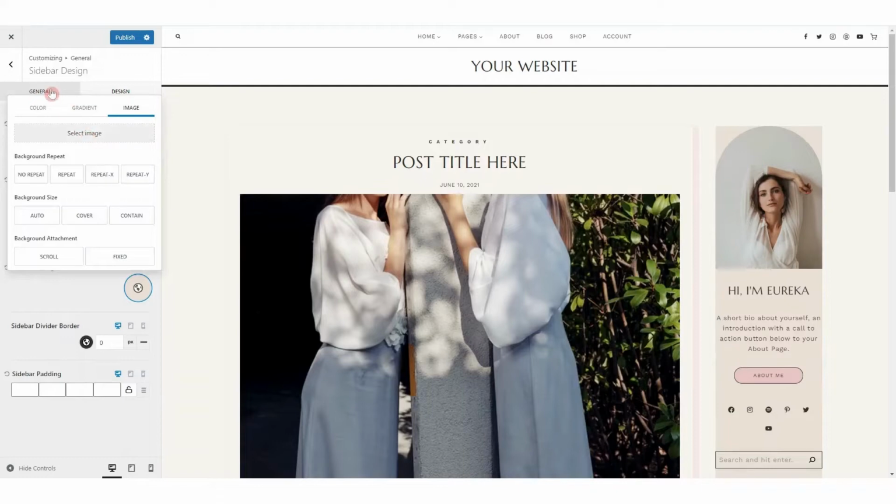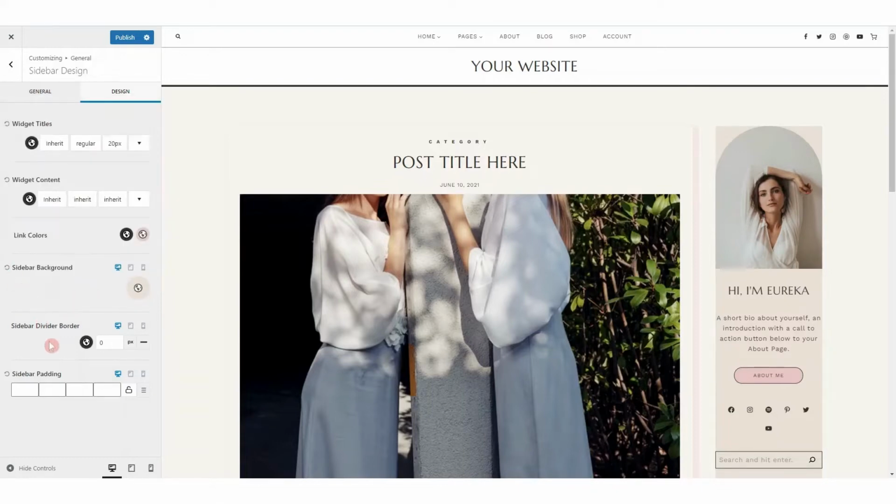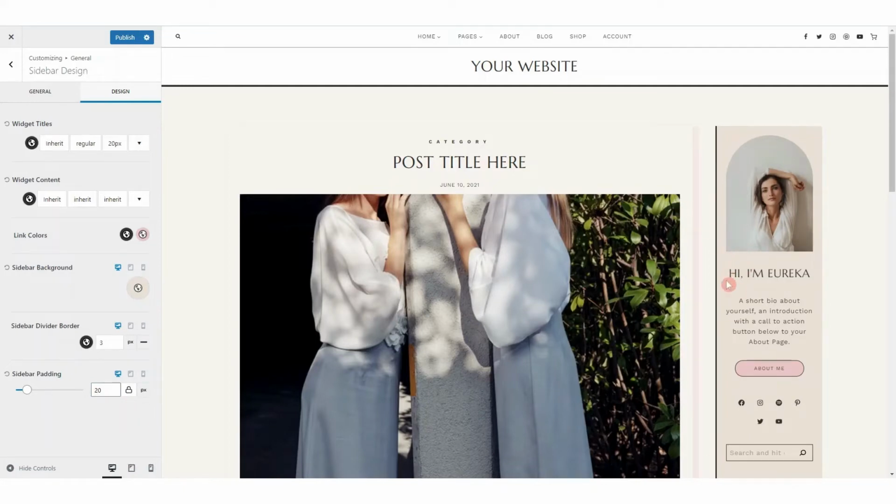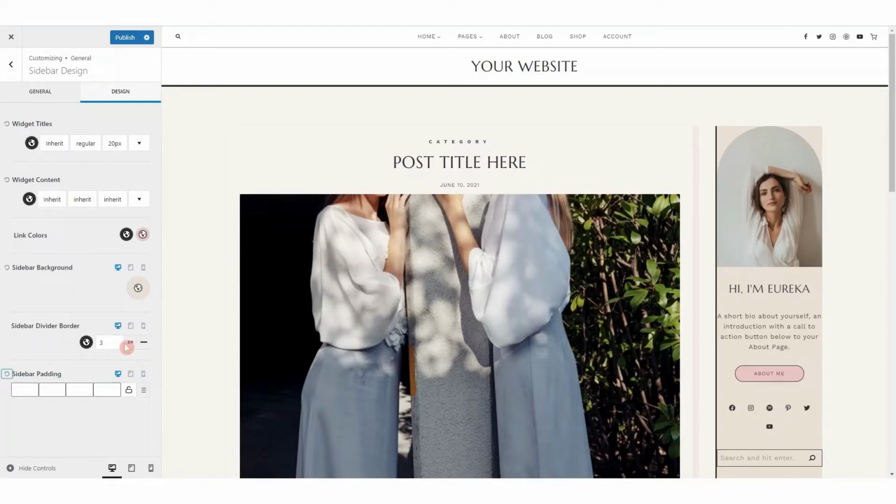And then if we go back, here I've got a sidebar divider border. So if we wanted to add one here on the side, we could do that. And then maybe we want to add some padding here. And then select my unit over here. There we go. And I'm going to reset these.